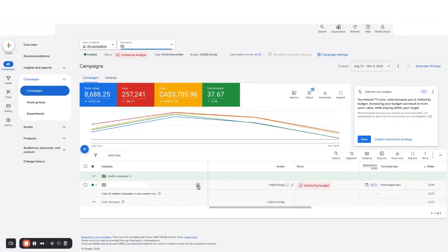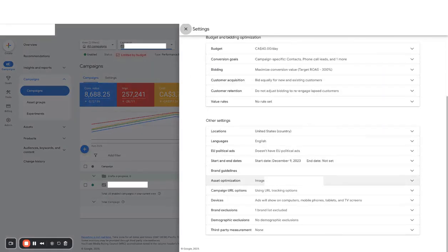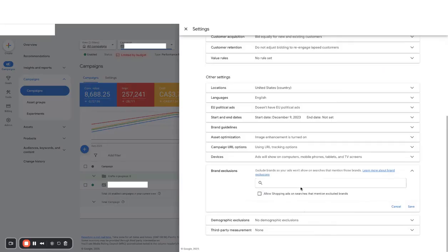There's two ways to really do it. So you go to settings, then you go to brand exclusion right here, and then we want to exclude the brand. You can create a brand exclusion here. On the topic of this, the allow shopping ads on searches, I'll actually make a separate video on this, but you can create a branded shopping campaign. It's basically the exact same principle of showing up for branded traffic, but instead of it being search traffic, this is for shopping traffic as well.